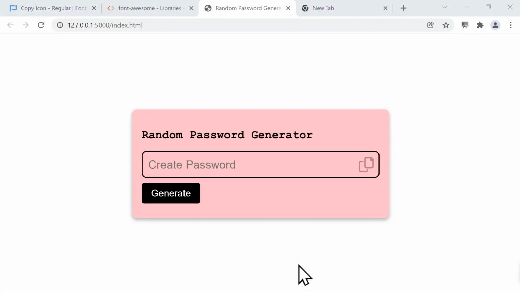In this project, we are going to create a random password generator. As you can see from the final version of the project, we have a container here with a title, random password generator, and we have an input with the icon for copying the password, and also we have a button for generating the password. If we click on the button, we see a password is generated randomly from different characters.